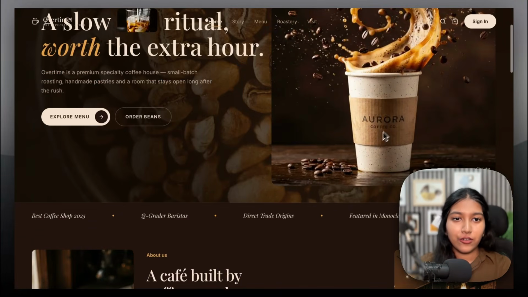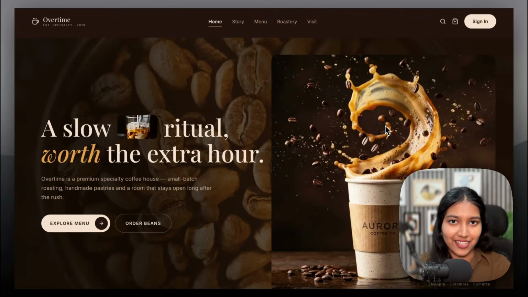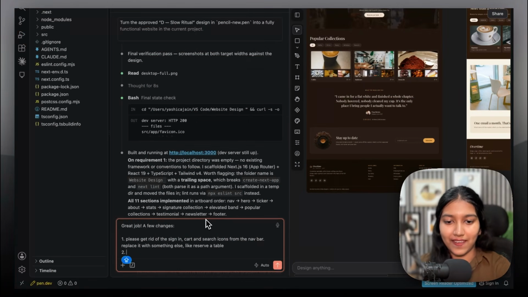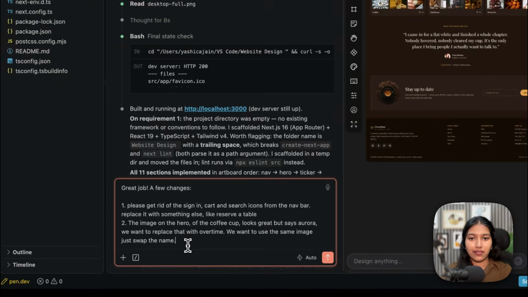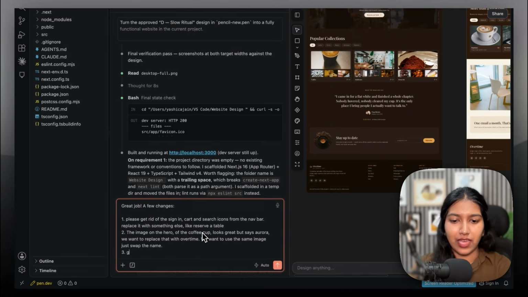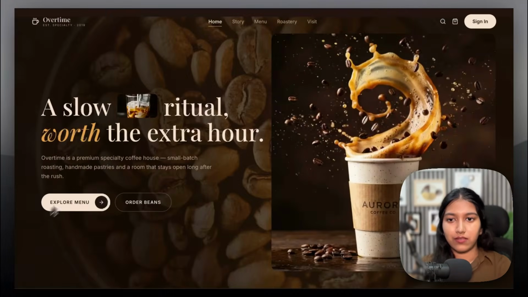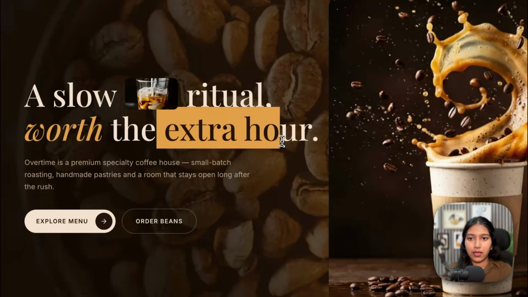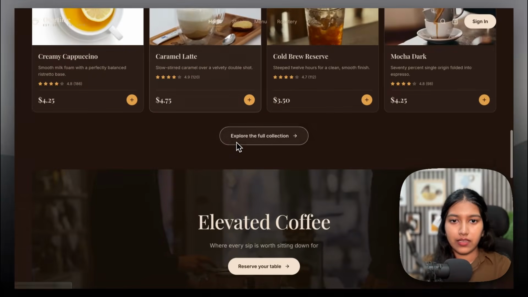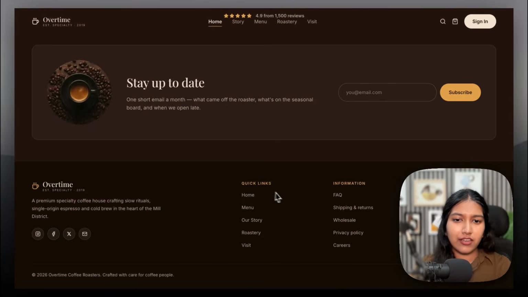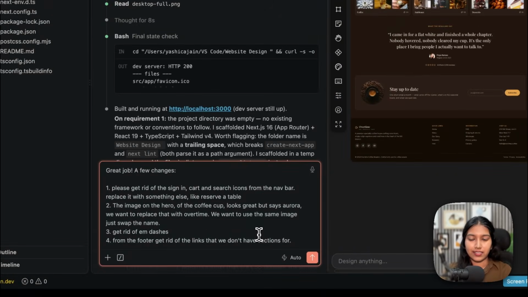The next thing on the hero, I like this image, but it says Aurora, which is not matching our brand. Let me convey the same thing here. Alright, so I've mentioned that. Let me also tell it to get rid of em dashes. It doesn't look good, which is these ones. Apart from that, I think we're good. And from the footer, get rid of the links that we don't have sections for. Alright, so let's send this.